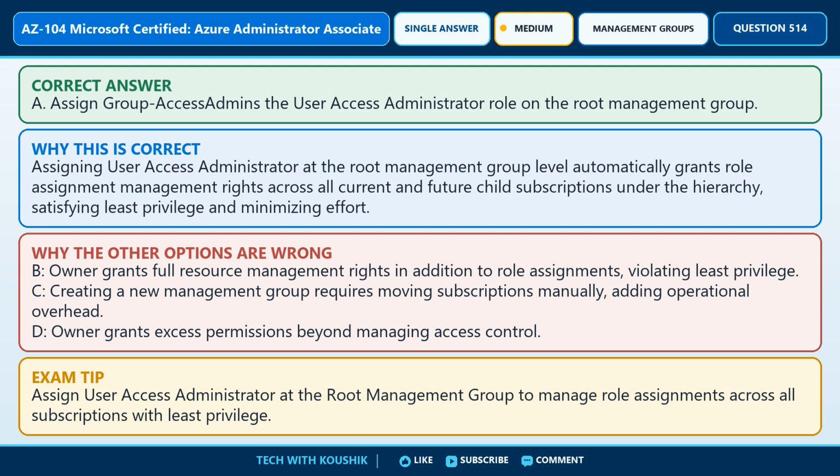The alternatives can be eliminated because B. Owner grants full resource management rights in addition to role assignments, violating least privilege. C. Creating a new management group requires moving subscriptions manually, adding operational overhead. D. Owner grants access permissions beyond managing access control. The key takeaway is assign User Access Administrator at the Root Management Group to manage role assignments across all subscriptions with least privilege.